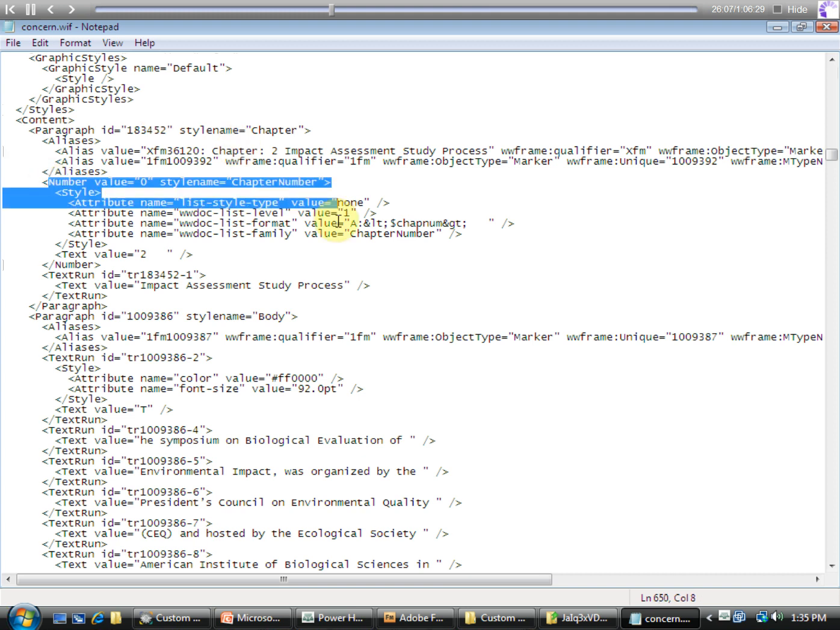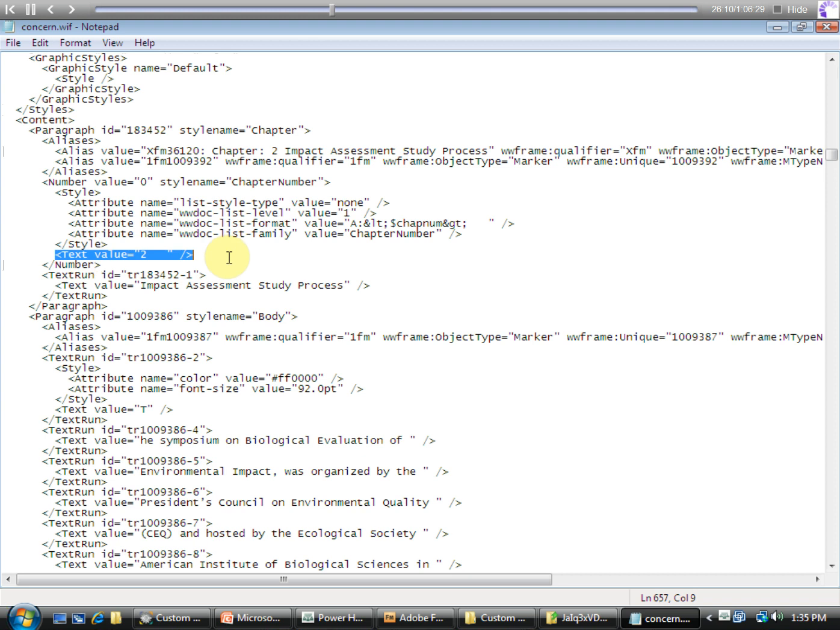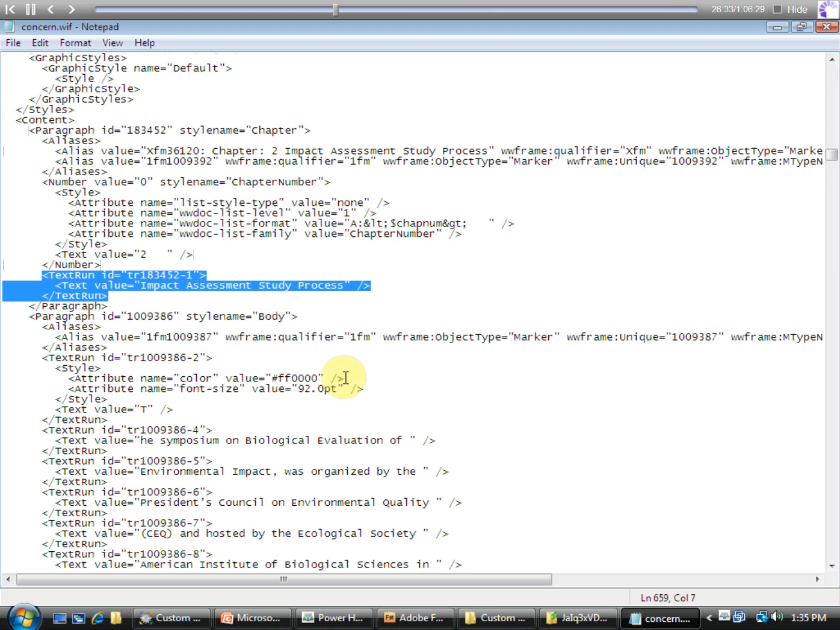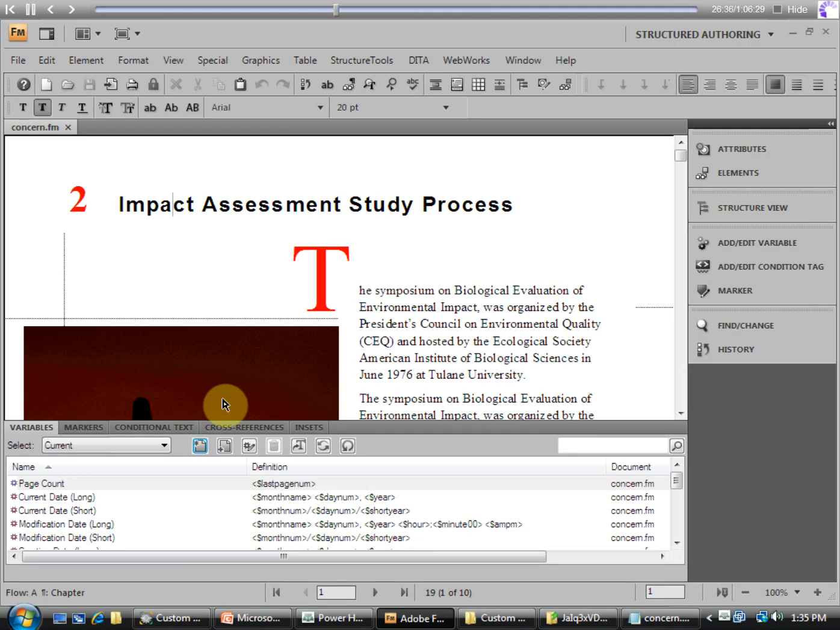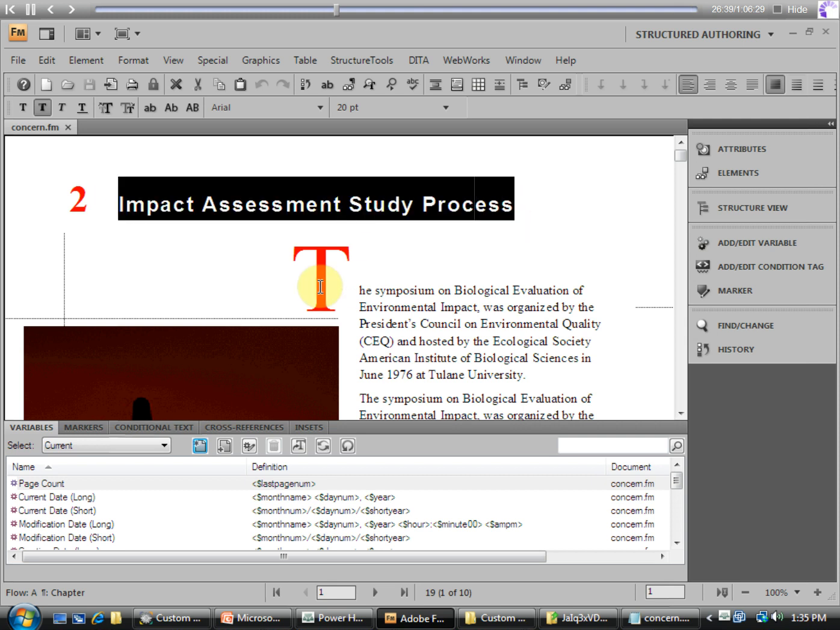Some of these things may not make sense to you initially, but a lot of them will. You'll see things like numbering, which says we have the chapter number as a value of 2. And then we have, say, the text run for a paragraph, impact assessment study process. And we can also see what the style name of a particular paragraph is. In this case, this is chapter. So we have a chapter paragraph, has an auto number 2, and the content is impact assessment study process. If I go back to my source document, I can see that right there. Here it is. Impact assessment study process. There's our auto number, which is number 2. And as well, if you look down here in the lower left, it's identifying this style name as being chapter.